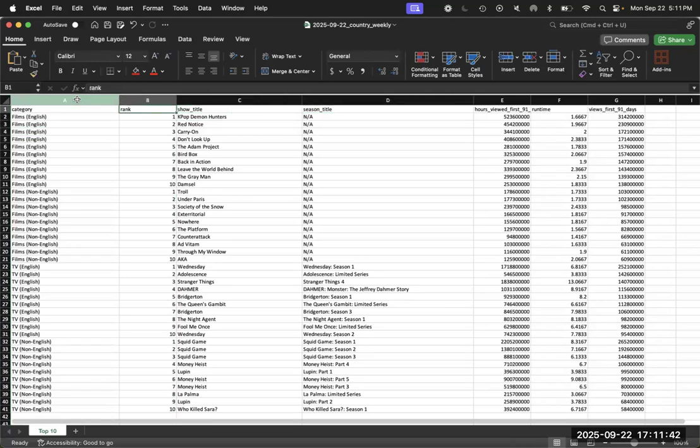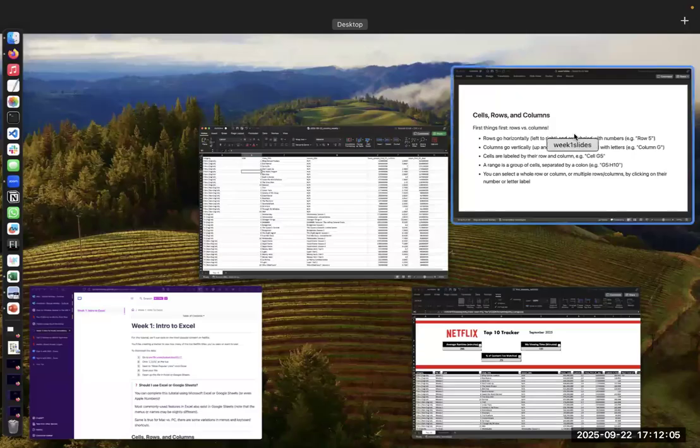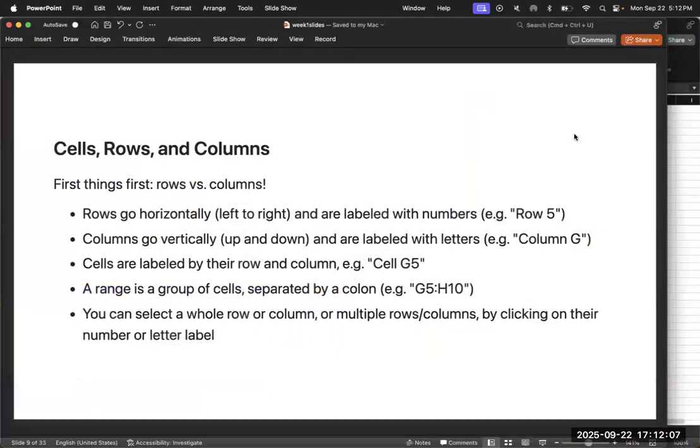Much like a chess board, if anyone here loves to play chess, you can refer to any cell in here by its column and row label. So this cell that I'm in right here is in column B and it's in row 6. So this is cell B6. This is going to become important when we start referring to other cells in our formulas.